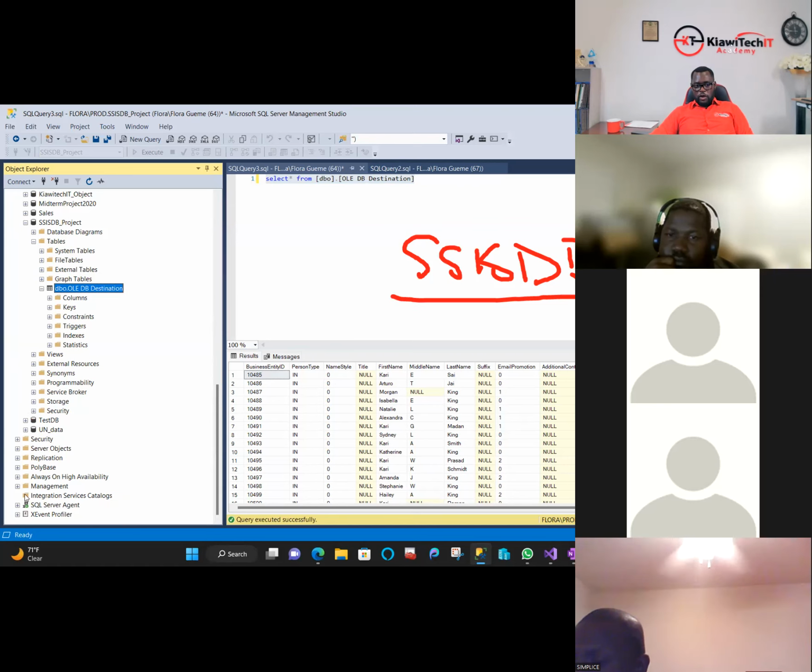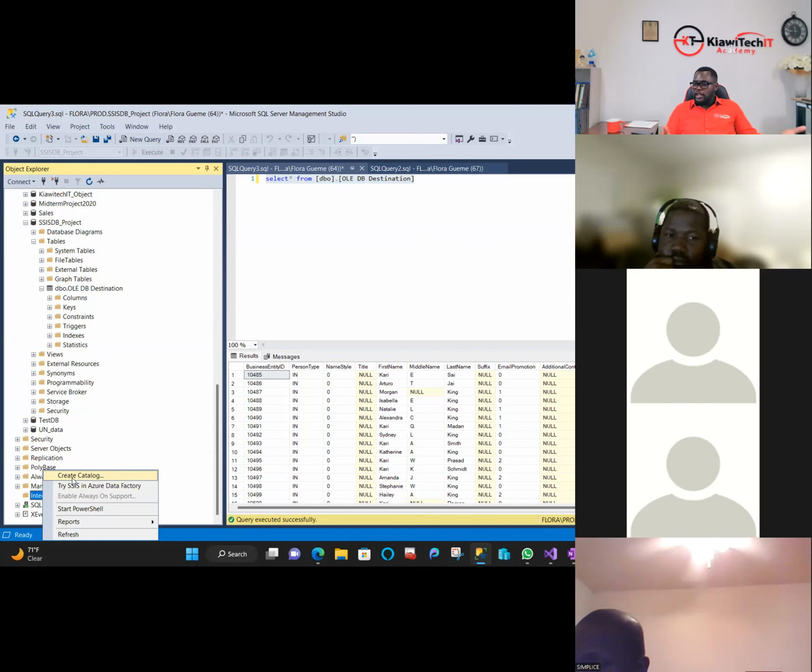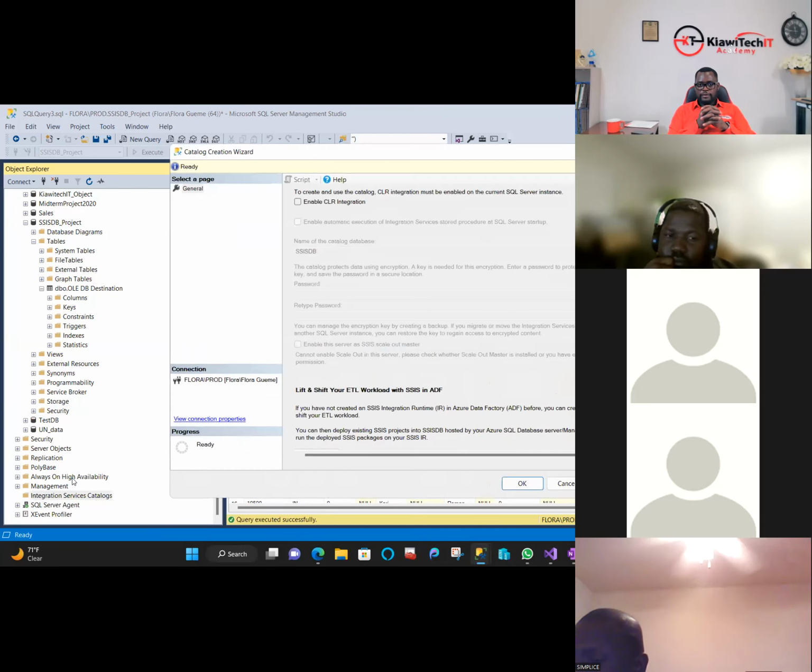So if you right click on that Integration Services Catalogs, it will ask you to create a catalog because there's none. You cannot be deploying packages on a server that doesn't have any catalog. We need to create one and then we can deploy. Go ahead and create it. There you go. To create and use this catalog, CLR integration must be enabled on the server. Go ahead and enable it.